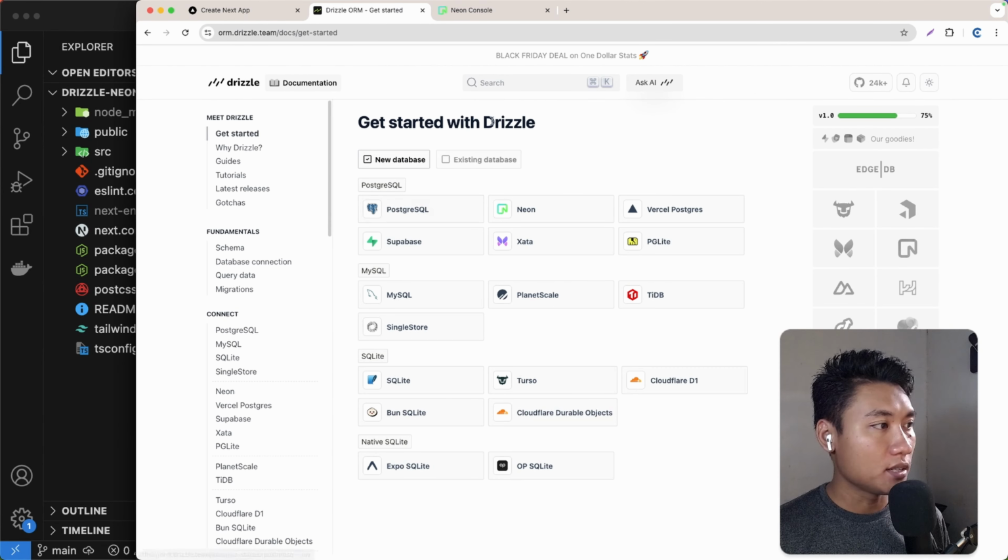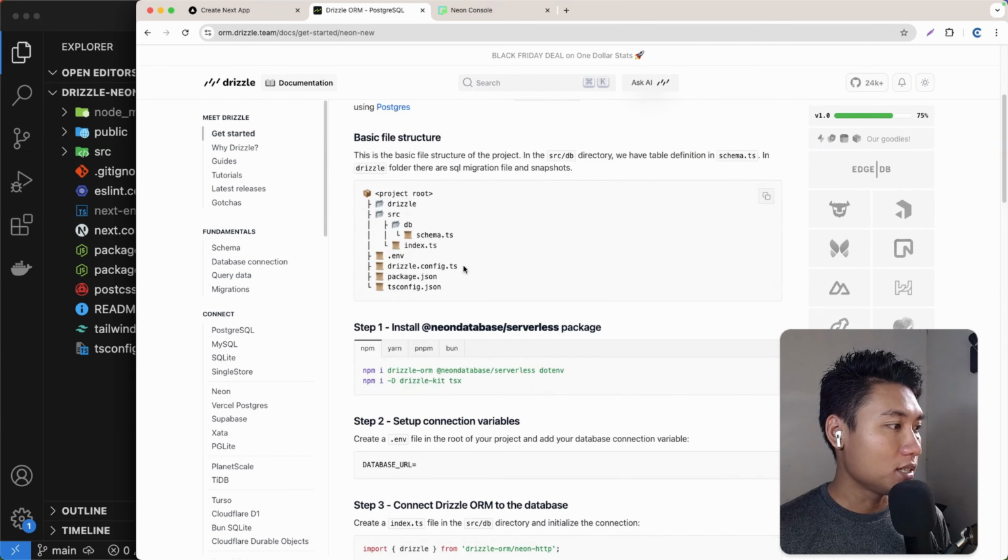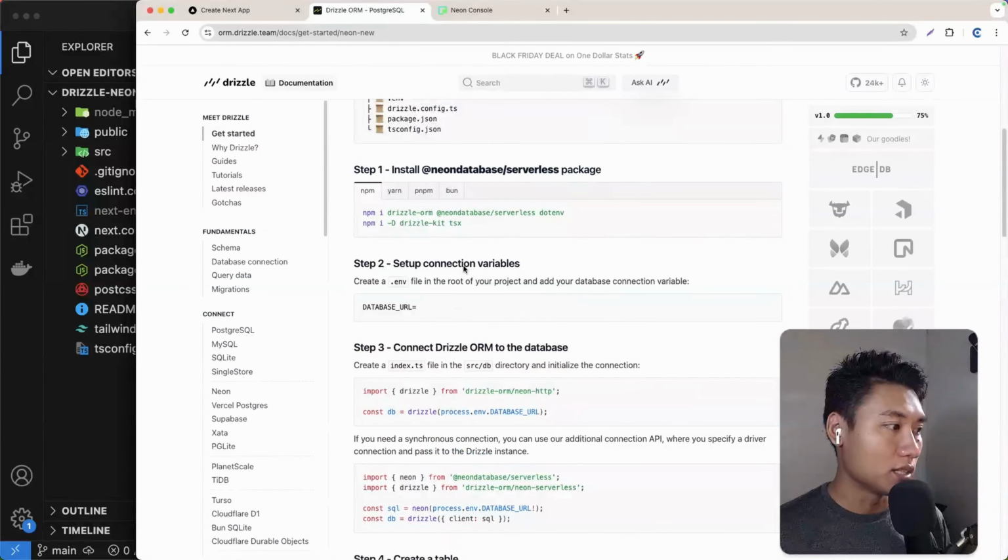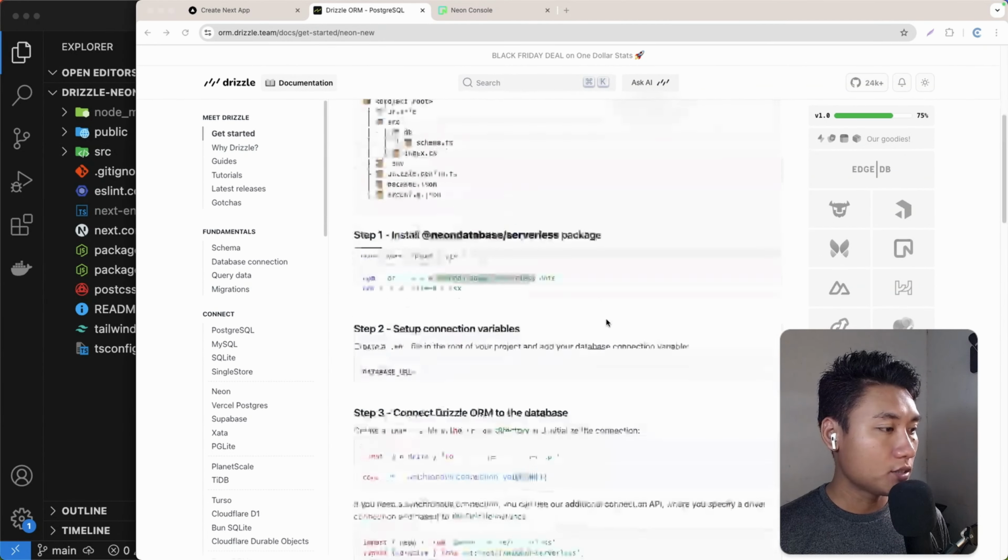Now let's go to the Drizzle documentation and click get started. As you can see, Drizzle supports any database. You can select anything you want, but in this video I'm going to use this Neon database. Just click on that, and as you can see, we can just follow along with this documentation. Let's scroll down and see.